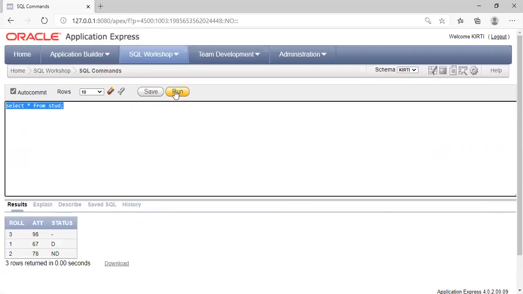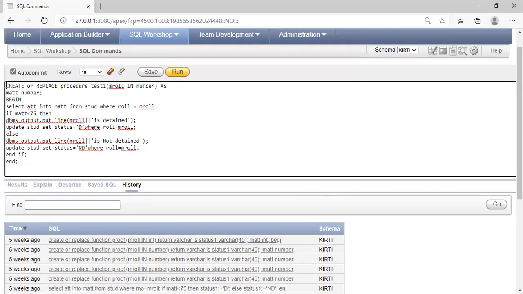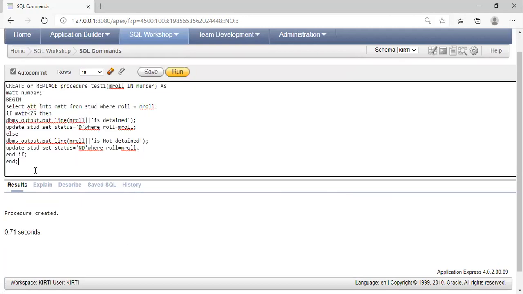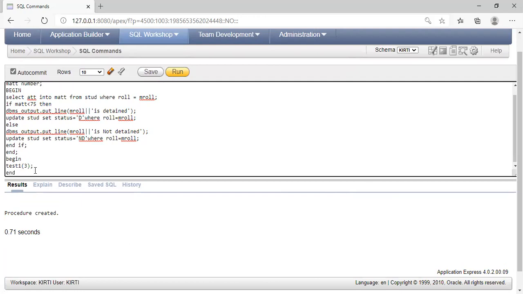I will run this query. Now we will go for roll number 3. We will call that procedure once again, test1. Run this query, the statement is running, procedure created. Now begin. I will call this procedure with roll number 3. What is my procedure name? Test1, and then end. So we will check the output for that 3.